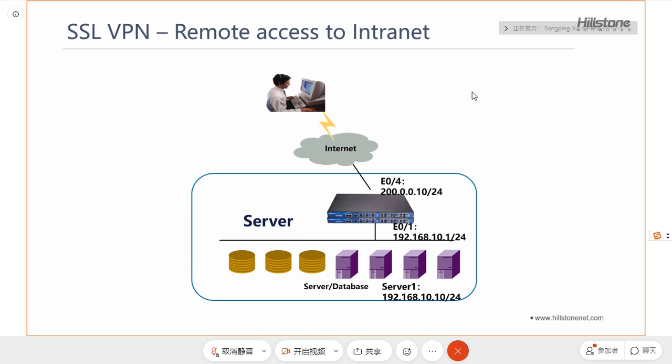Especially during this time period, because of the COVID-19 pandemic, SSL VPN is becoming more and more popular, especially for employees who are working from home. They need a solution to access their internal resources or internal systems. In this case, SSL VPN is a good solution for remote users who work from home or outside of the office.